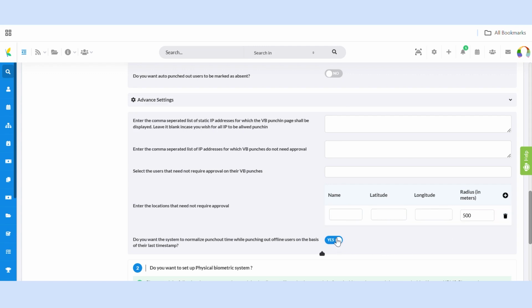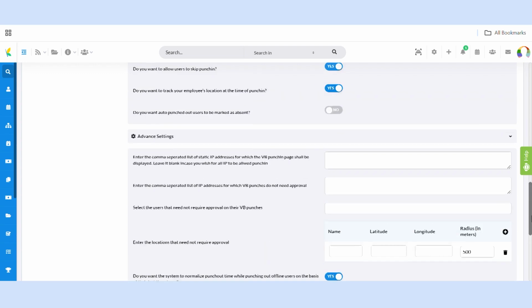Lastly, you can enable the system to normalize punch-out times based on the last recorded timestamp for offline users, which is super helpful if users face connectivity issues.